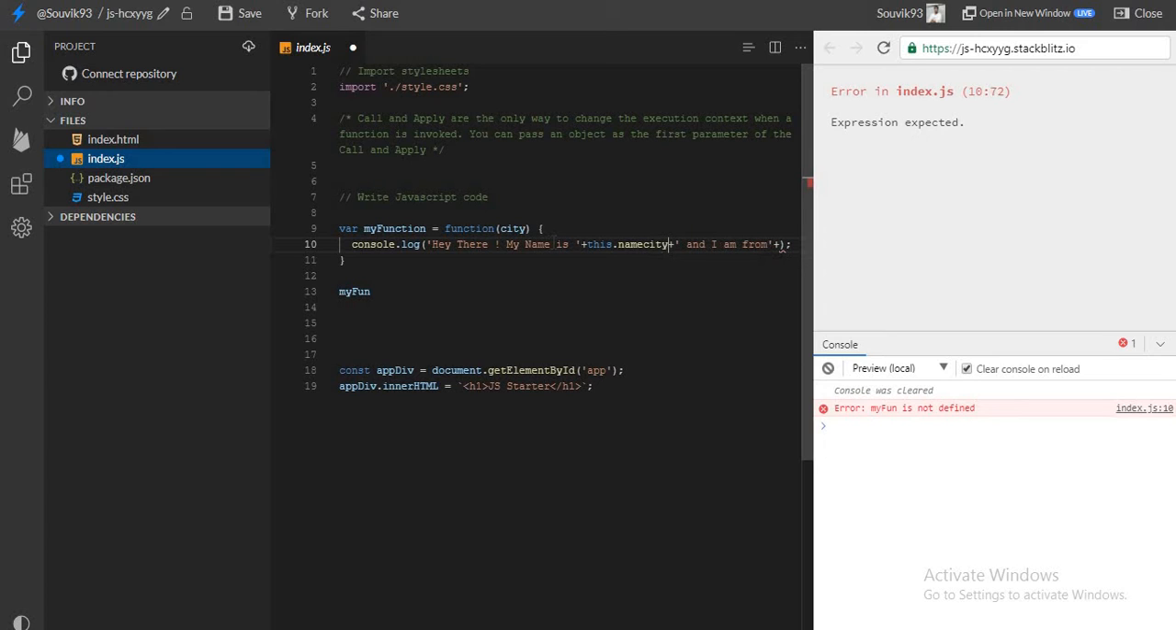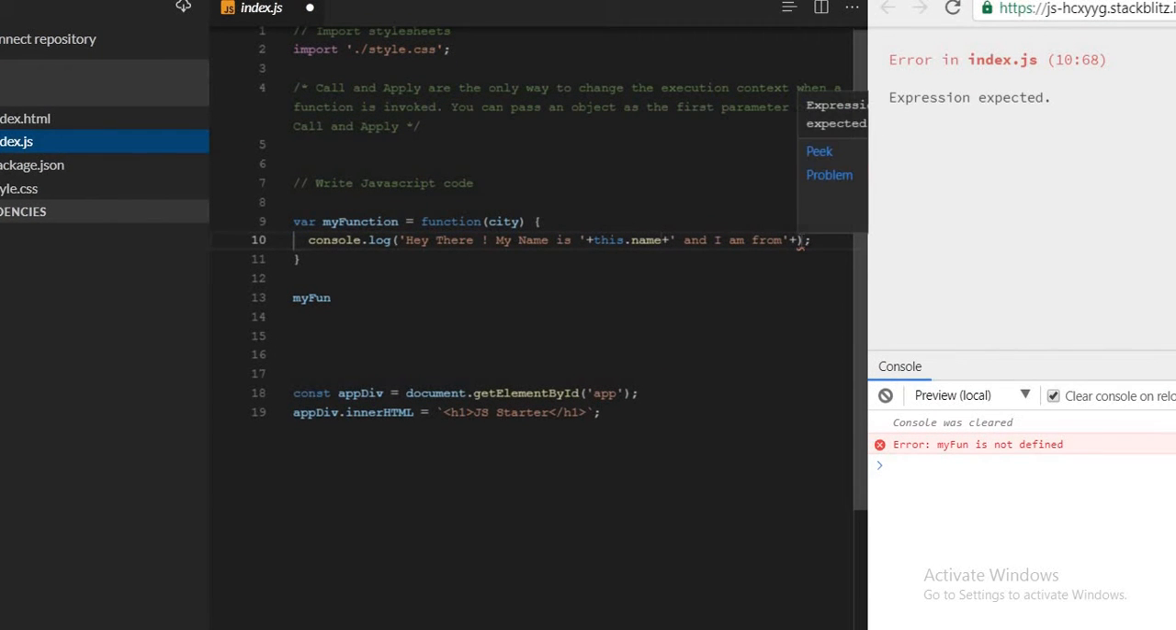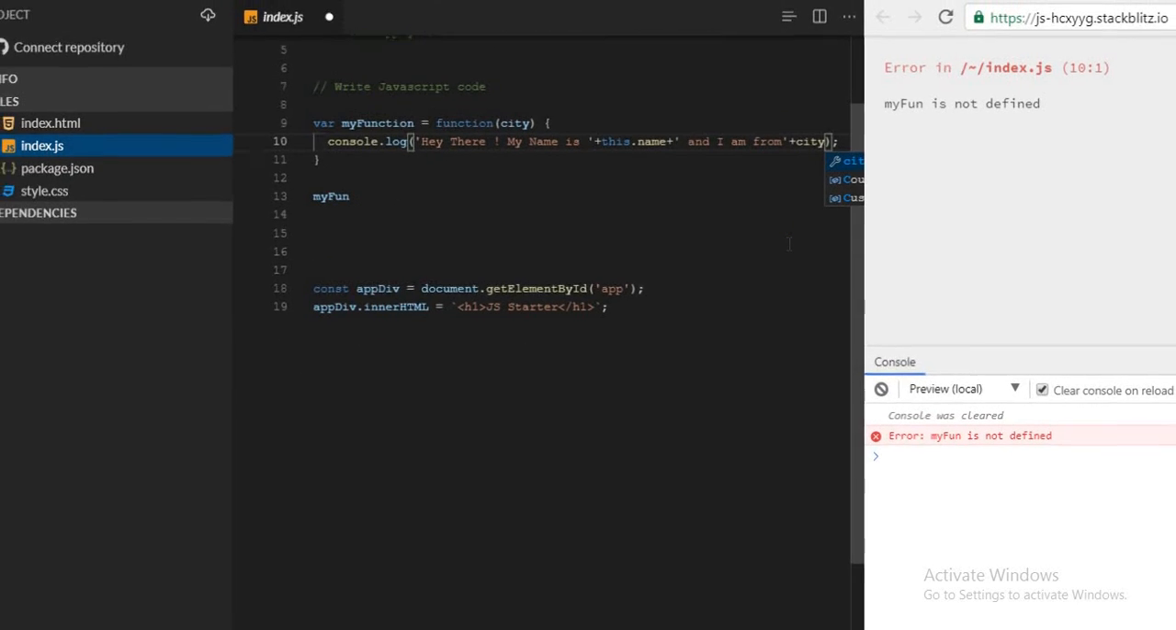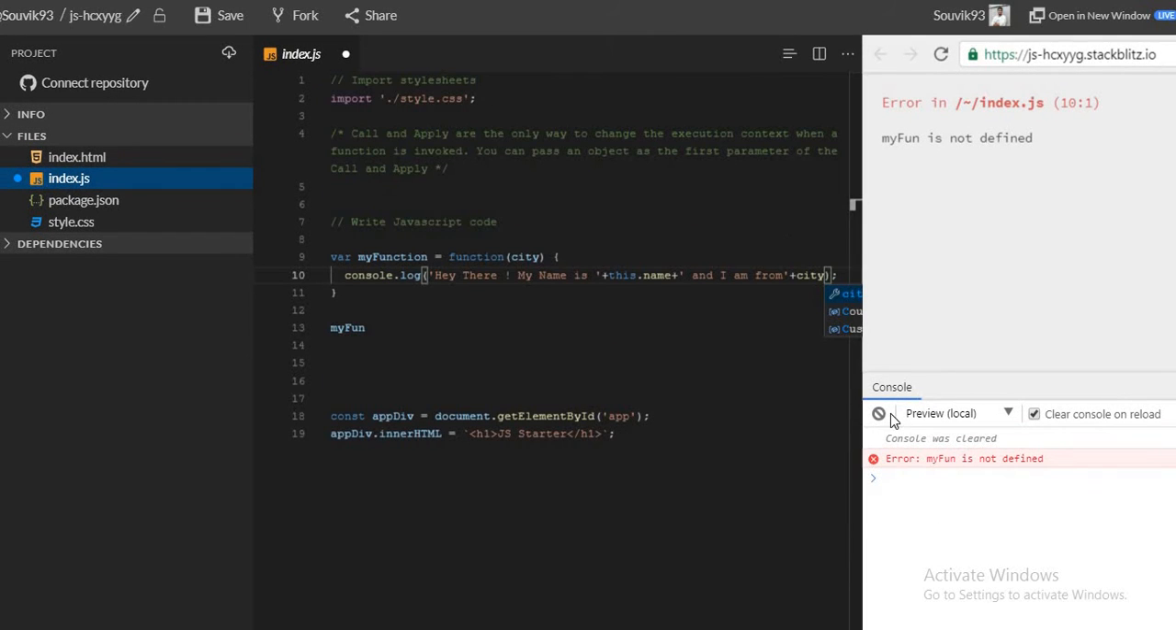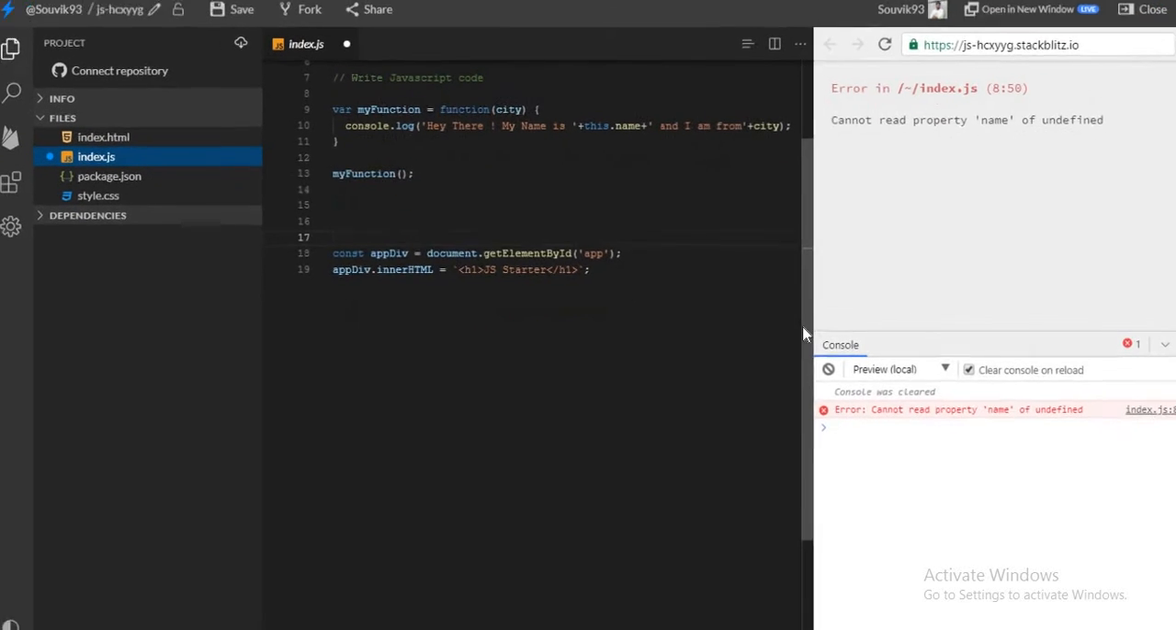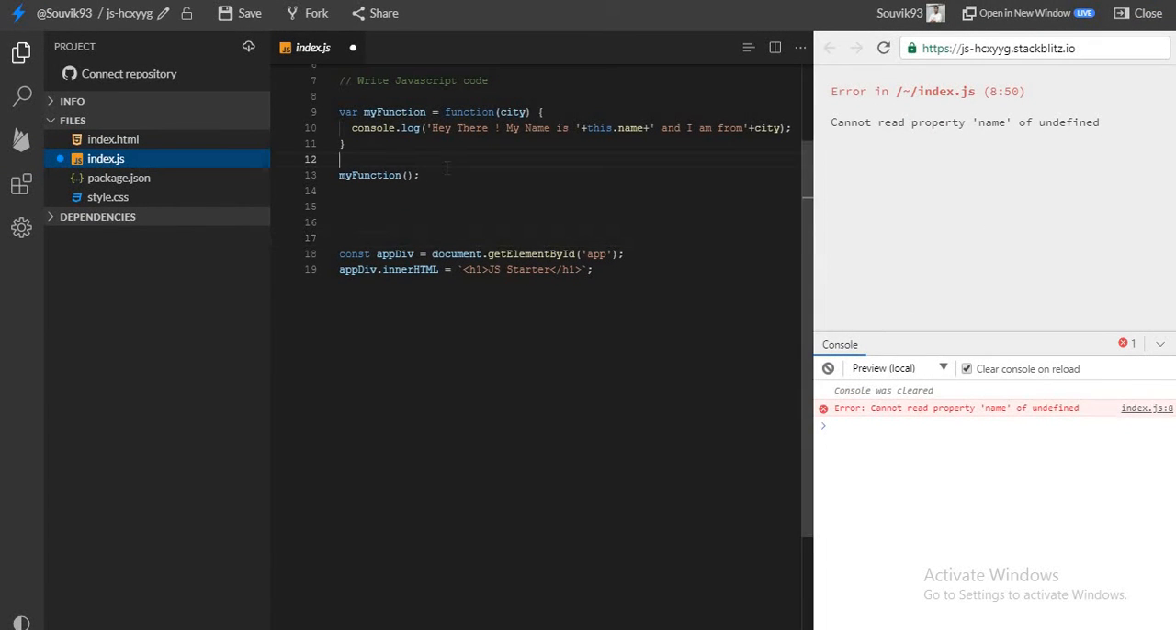Now if we call this function here, you can see that it shows it cannot read the property name of undefined, because we are not passing anything. So how can we pass it? We can pass it using the call method.